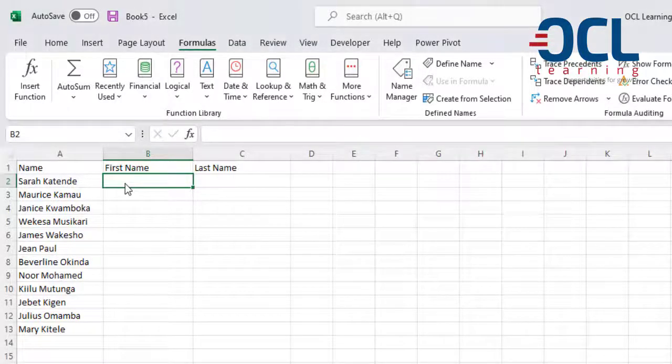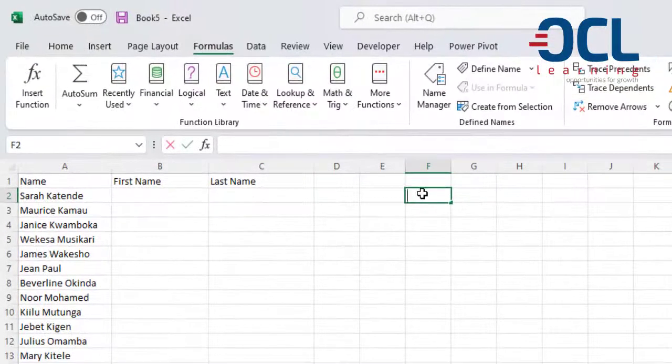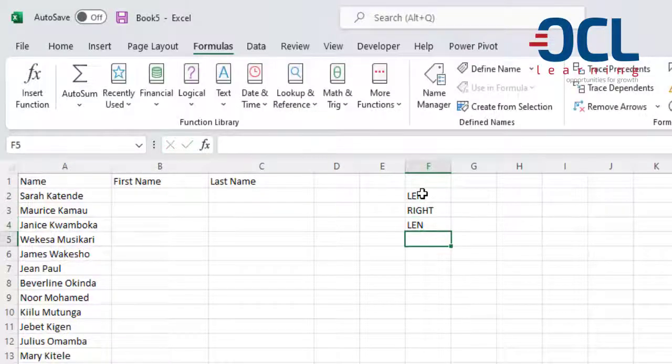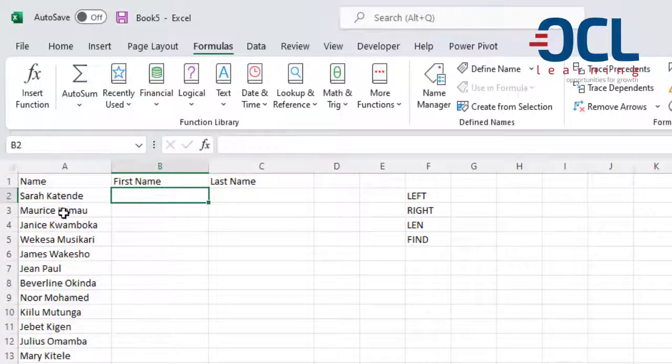This lesson is part of our text functions where we cover how to split first name and last name. This lesson will cover functions such as left, right, len, and find functions. The left function splits the first name and last name such that all names on the left side remain here, while the right function splits so that the right name is the last name. The len and find function will help us to achieve that.